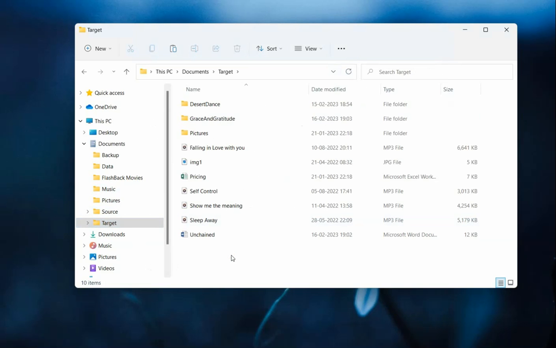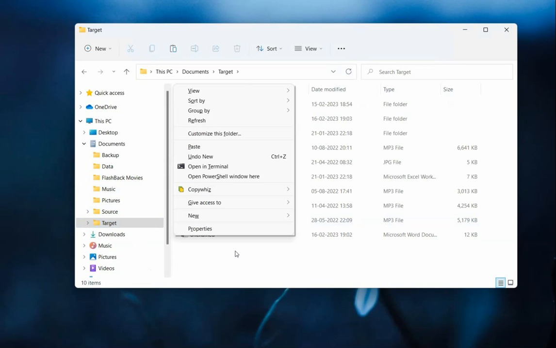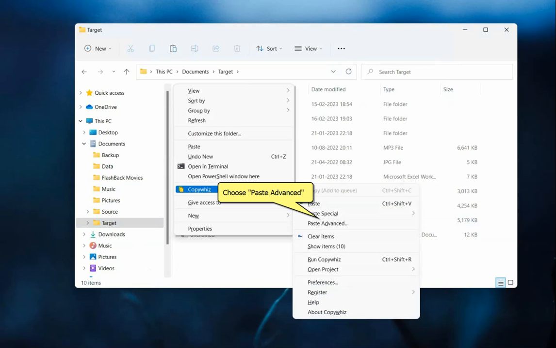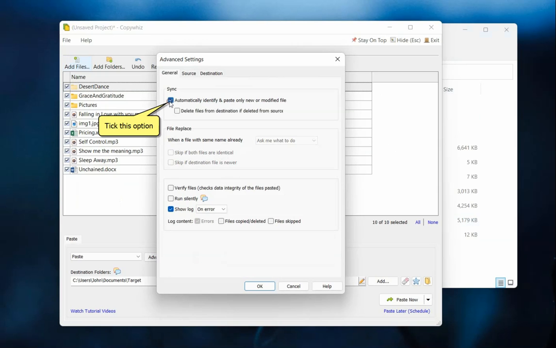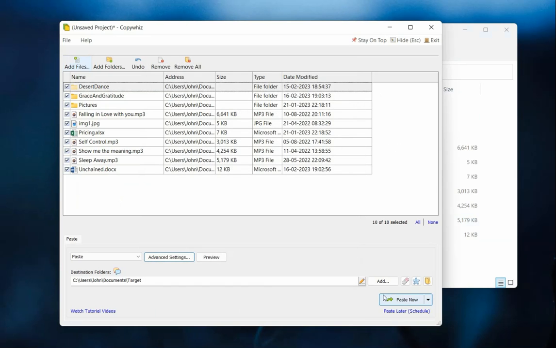There's one more way to paste modified files. Let us check how. Right-click and choose Copywhiz Paste Advanced. Select Advanced Settings and select this option here. And then paste now. It will paste all new and modified files automatically.